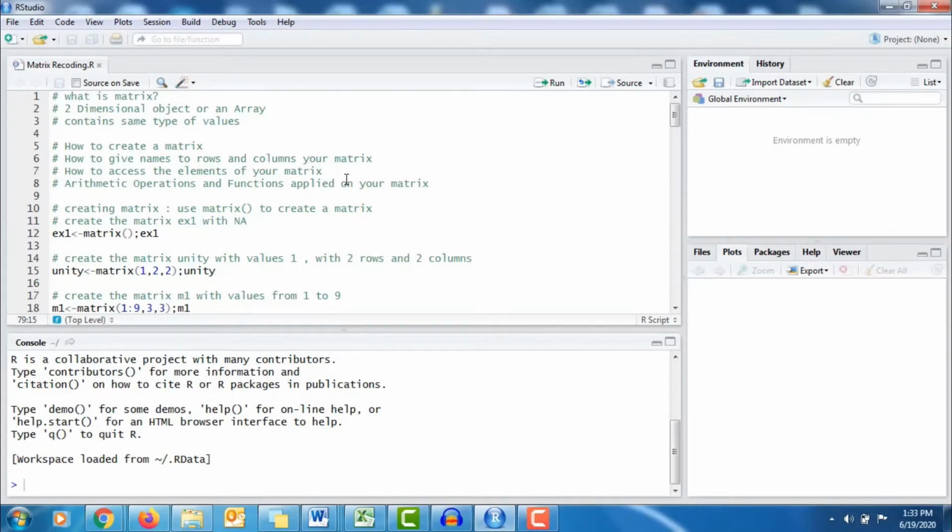Today I am going to teach you about matrix. Let's learn what is matrix, how to create a matrix, how to give names to your rows and columns of your matrix, and how to access the elements of your matrix followed by arithmetic operations and functions applied on your matrix. So let's start.